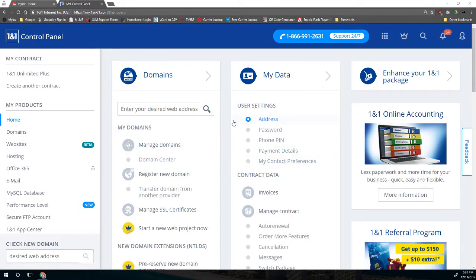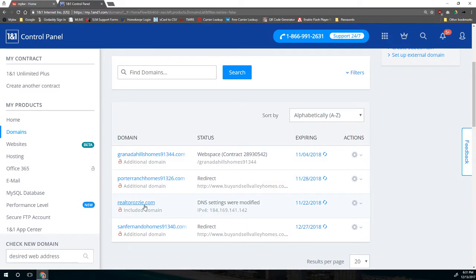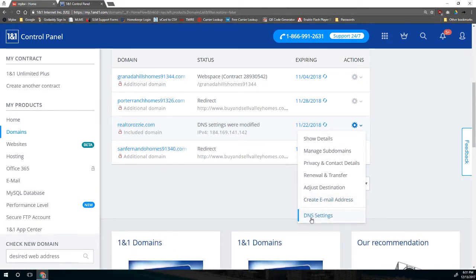Today we're going to show you how to work with your 1&1 custom domain to get it connected to your KW website powered by Placester. First thing is to get logged into oneandone.com, and then over on the left we'll click on Domains, and then on the domain that you want to work with, over on the right we'll click on our settings gear, and we're going to click on the bottom one in that menu that drops down, which is DNS settings.